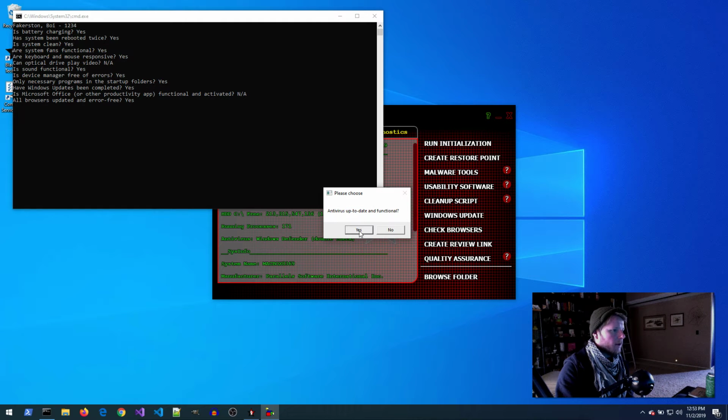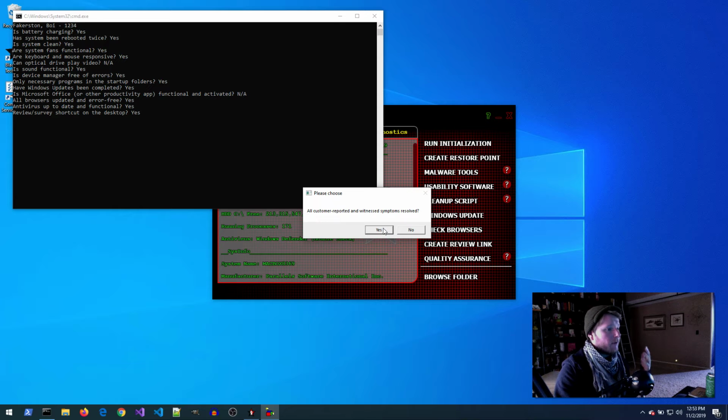Antivirus up to date. Most machines have Windows Defender at this point. It's really more of an option as sales if they have an expired antivirus. Survey shortcut on the desktop. We do have a survey shortcut on the desktop. All customer reported errors. Yeah, I don't have any errors, so yeah, we've resolved them.